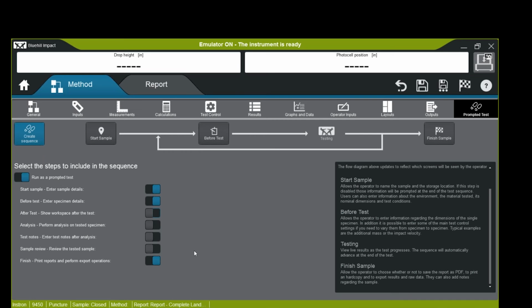I've defined it's a prompted test. It's been created as a prompted test. And so anytime this method is opened and used to test a sample, it will be prompted and the operator will be walked through. So just that easily, we've created a test method and I've walked you through.